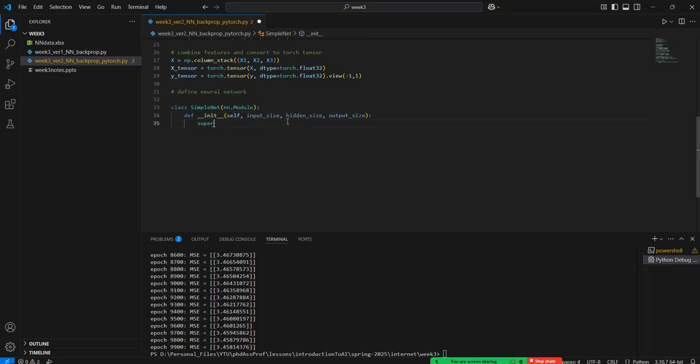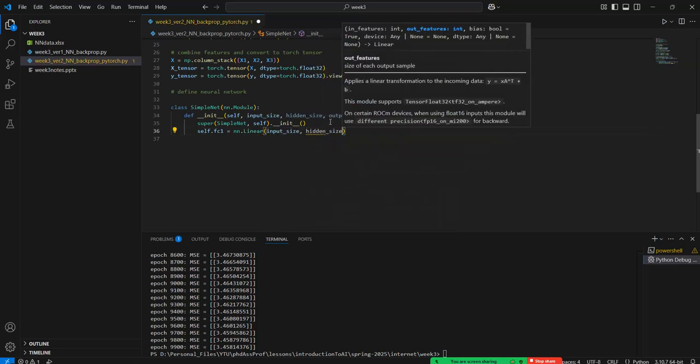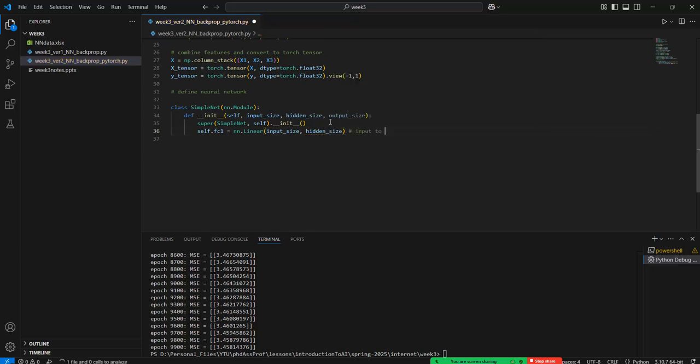Okay, and so for super SimpleNet and self should be given here, and the constructor should be called right now. Okay, because this constructor calls the nn.Module constructor. Okay, and so self.fc1, the fully connected layer, which goes from the input to the hidden layer, can be created with nn.Linear with the parameters of the input size and the hidden size. Okay, this is the input to hidden. Okay, and after that, self.sigmoid is defined as nn.Sigmoid. Okay, this is the activation function.